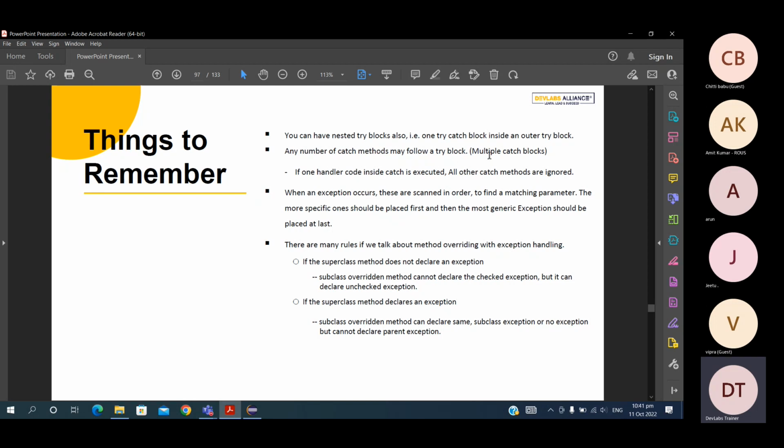It's possible. You can have a catch, then a try inside a catch is also possible, and then a catch should be there too. So catch inside catch. These things are allowed in Java. There is no problem. Any number of catch methods may be followed by a try block. So we have a try block, and then we have a catch block. So you can have n number of catch methods. There is no restriction for that.